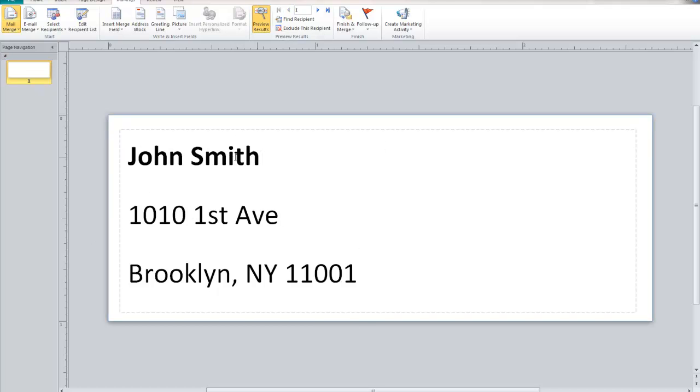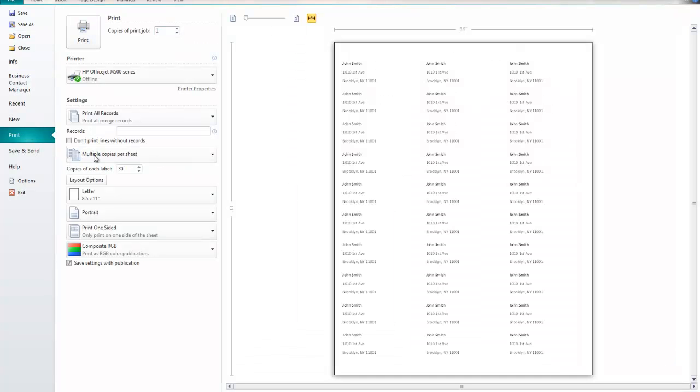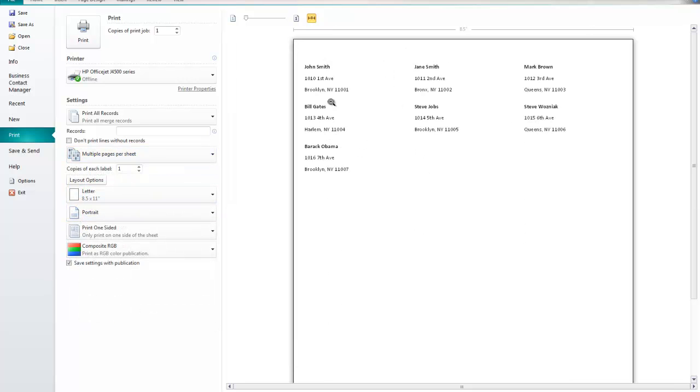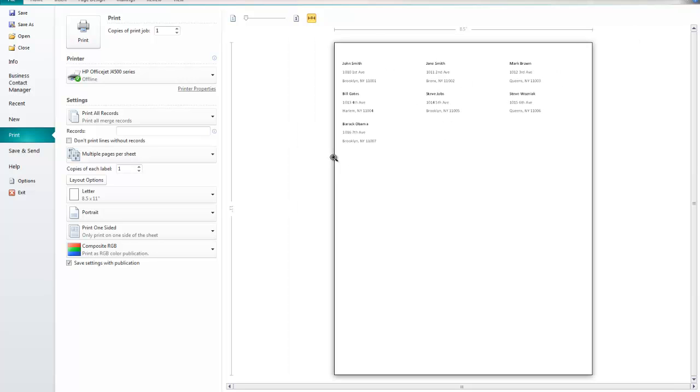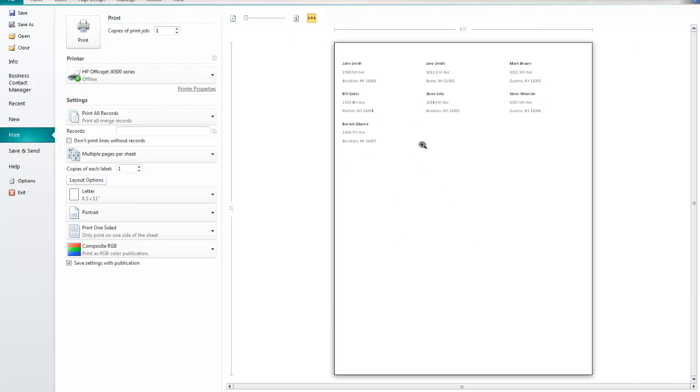Once we have done this, now we can go to File. We can go to Print, right? We can go to Print, and we could say print multiple pages per sheet. And here is the preview of all our labels. John Smith, Jane Smith, Mark Brown, Bill Gates, Steve Jobs, Steve Wozniak, and Barack Obama. We have labels for each and every one of them. This is a 30 label sheet, and this is 7 labels out of the sheet. And it's a very, very cool thing.